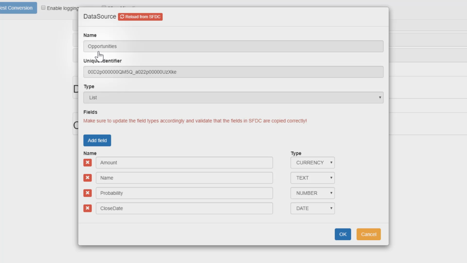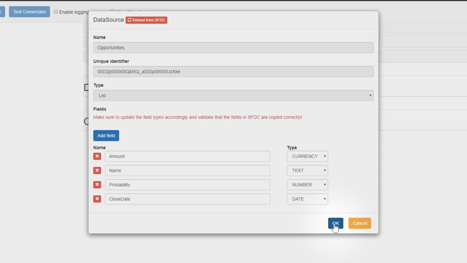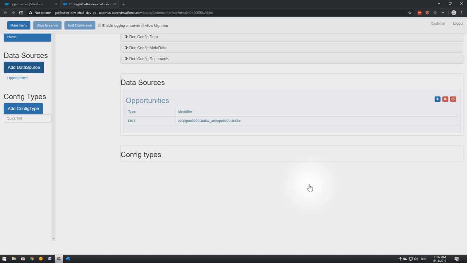The pop-up changed to show us the details, so we can validate that PDF Butler understood it properly. Here we can see that the fields and the types are correct. Also, the type is indeed a list. So we can save this. Now it's time to go into Excel and create our template.